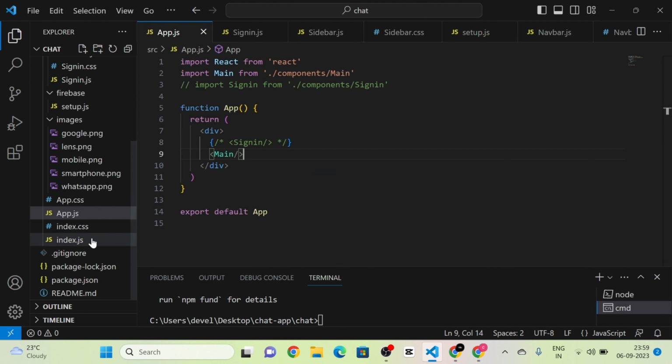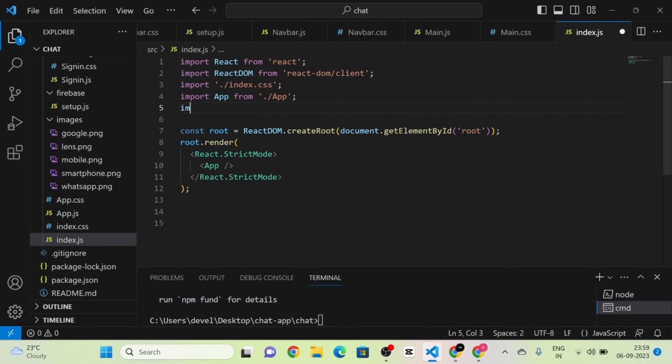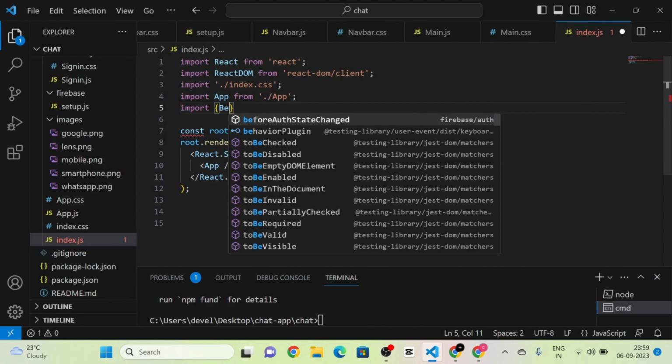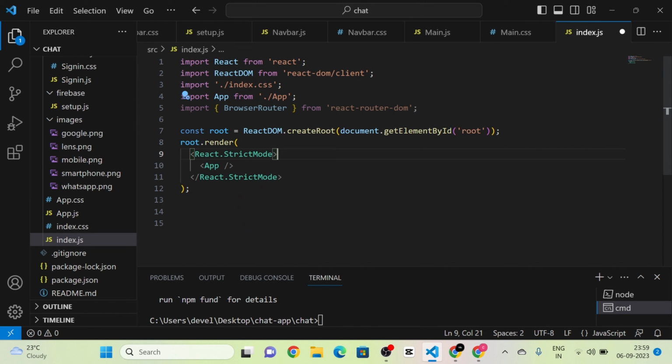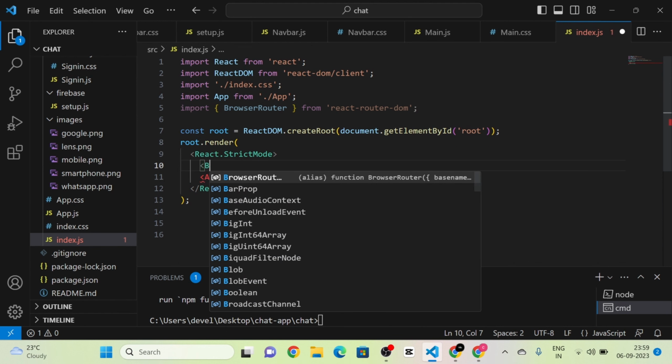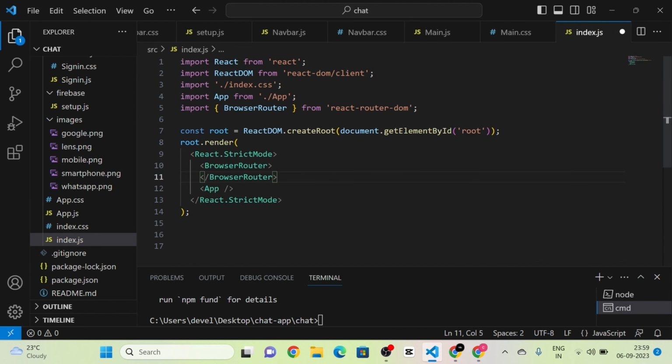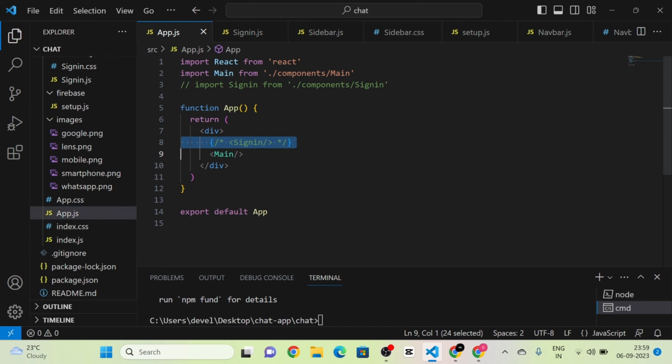Next in this index.js, I'm going to import the BrowserRouter like this way. After that, I'm going to wrap this App component using BrowserRouter. Okay. So next I'm going to the App component and I'm going to give the route to the SignIn component and the Main component.